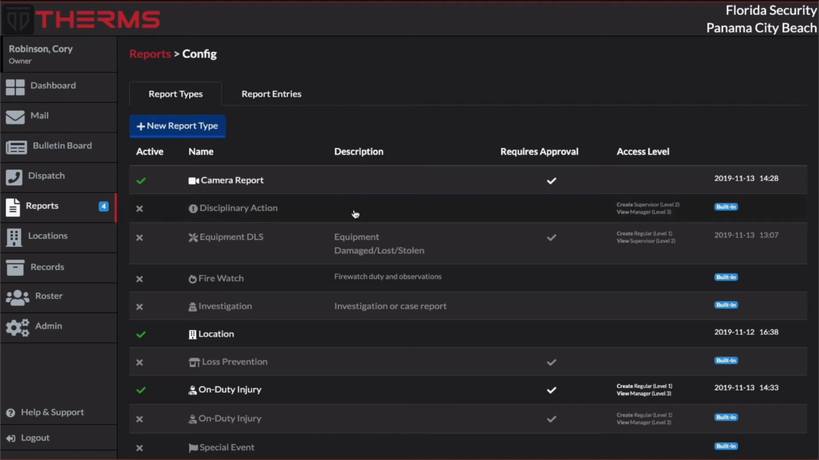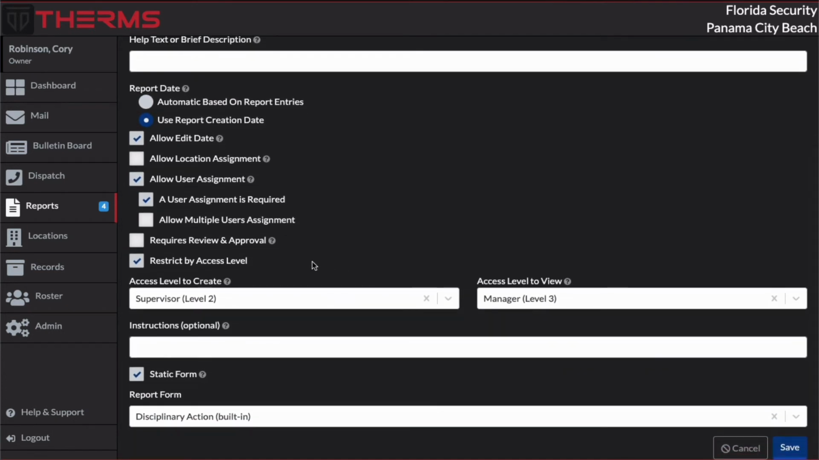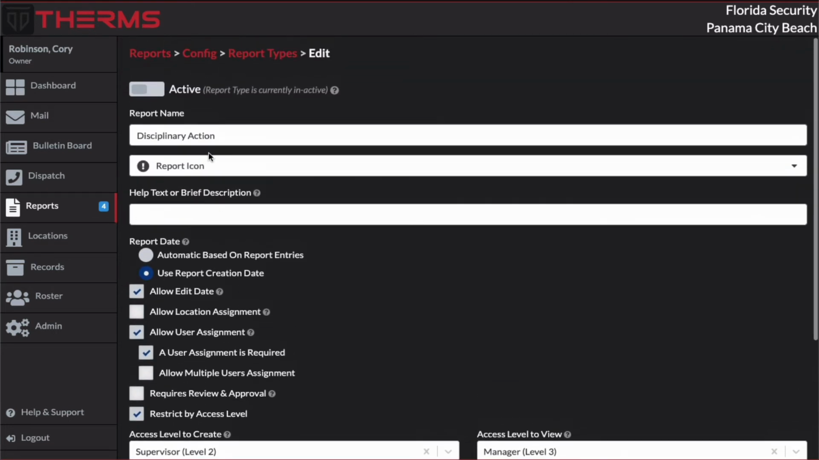Now I want to talk about a disciplinary action report and some of the options that are available here. We have a checkbox that says restrict by access level. This report type, a disciplinary action, may be used by a security company. If a supervisor is out in the field and checks on a security officer who is out of uniform, or doesn't have the permit or licenses he's required to have on him while on duty, the supervisor may need to document this in the THERMS system. So I would use this disciplinary action report type to document that.